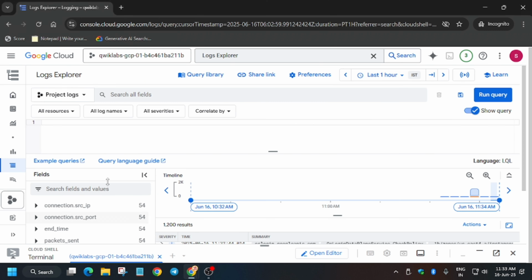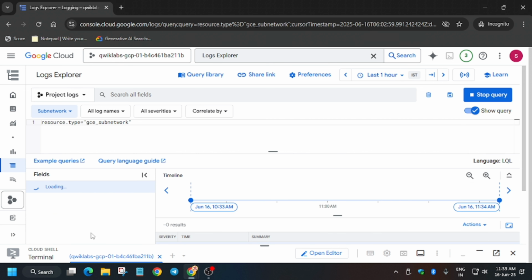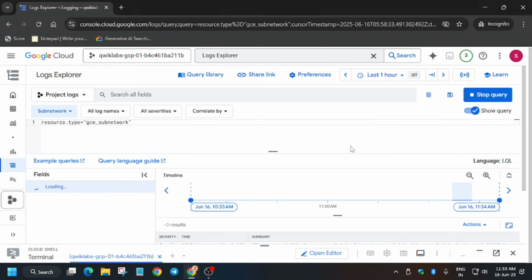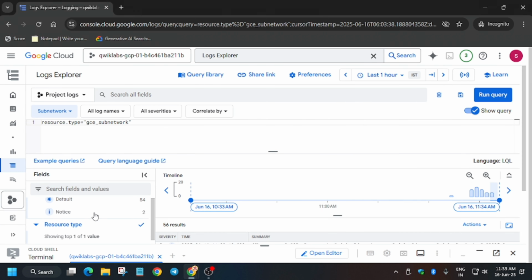Now here you can see these are the things. From the resources dropdown we have to select the subnet. Here you can see resource type, just click on it, and from here you can see multiple things are there. We have to click on the subnet. Once you have clicked on the subnet, now you have to click on VPC flows. So how will you find the flows? Let me show you.